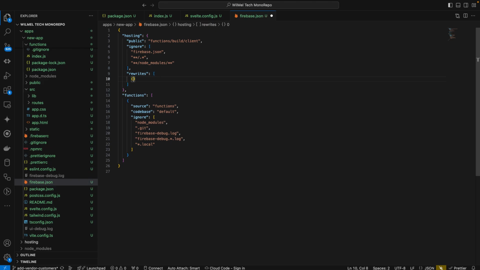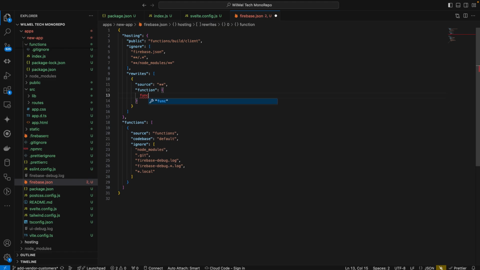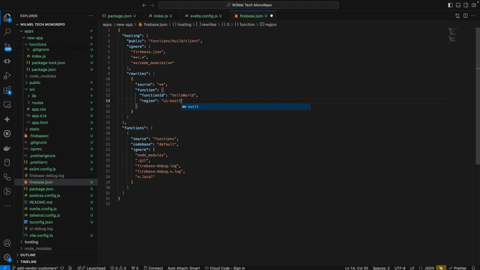So here's the problem. Source. We need this to come from function. Source ** is just saying we want everything. I like the object format. So it's going to be called helloWorld. And we want our region to be us-east1. We can also do things like pinTag. I'm just learning about this since this is a new option. But I think it allows you to do versioning for Firebase functions too, that you are able to do with Cloud Run too. I think it does use Cloud Run in the backend, so anyways, pinTag. We want that to be true.